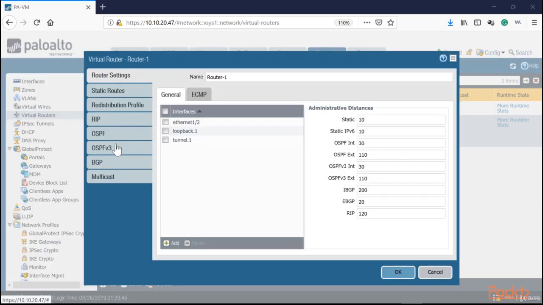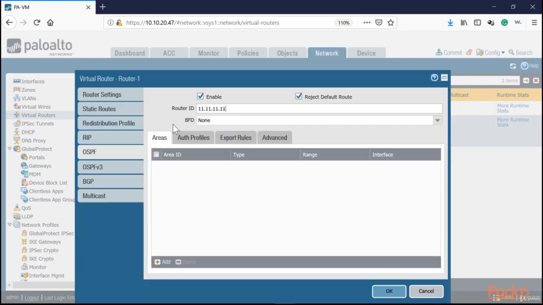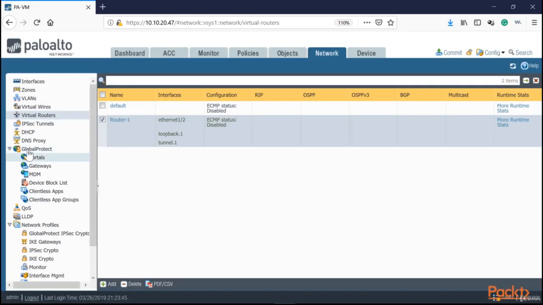Once here, I can say router ID, enable in OSPF, and I can type 11.11.11.11. So now if I want to know that I have reachability to my OSPF router instance, which is this Palo Alto firewall, then by pinging 11.11.11.11, I will make sure that I have reachability, which in this case is an always-on loopback interface in the Palo Alto firewall. Then we'll press OK, and we should be good.